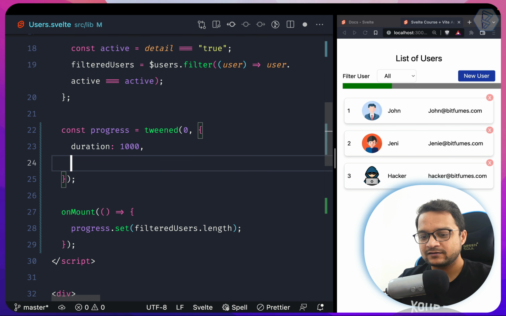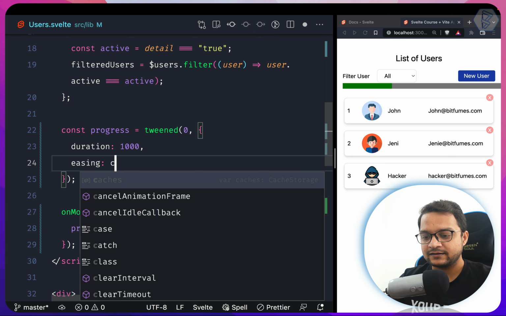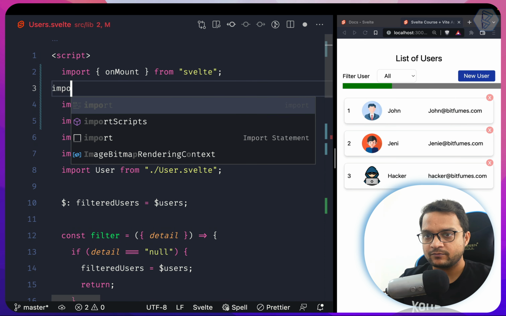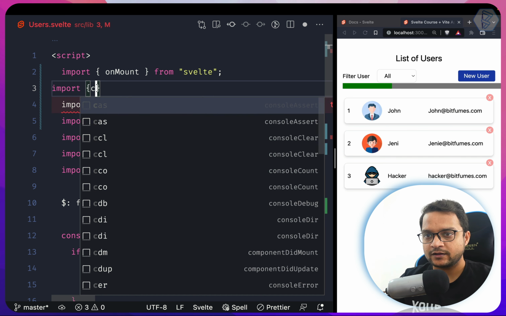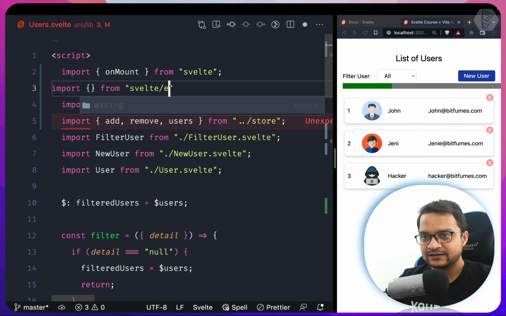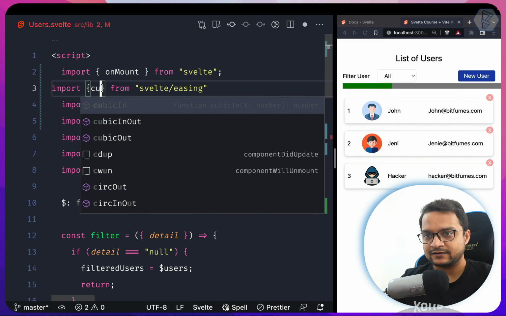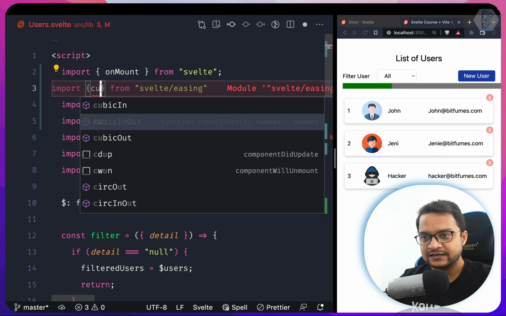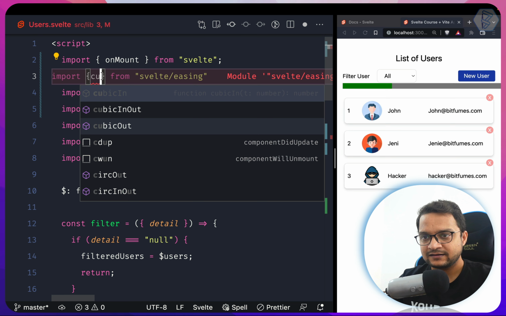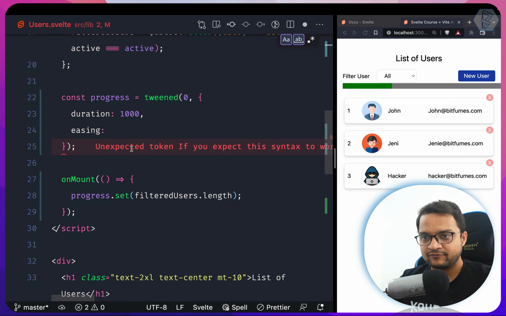You can define some kind of structure, like what will be the way of filling it, what will be the tween way. So for that we need to define easing, and let's say cubicIn. So first let's import it. I say import from svelte/easing, and then I can get the autocomplete, ease in and out. So maybe cubicIn only. Okay, and define it here.